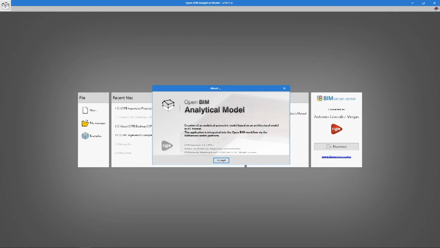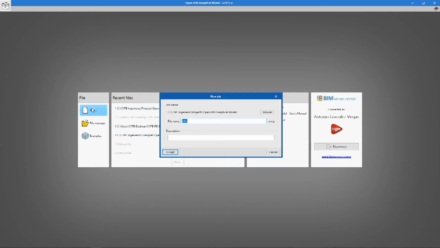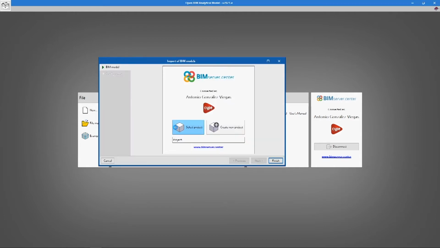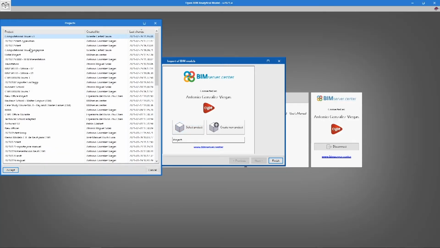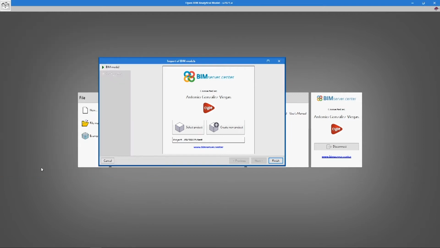This application is integrated into the Open BIM workflow via the BIM Server Center platform. The first step to follow to create the analytical model using Open BIM Analytical Model is to read a BIM model. This model can come from modeling tools like SIPE Architecture, IFC Builder, Revit, Archicad, Allplan, etc. This model must be exported in IFC format and linked to a BIM Server Center project.